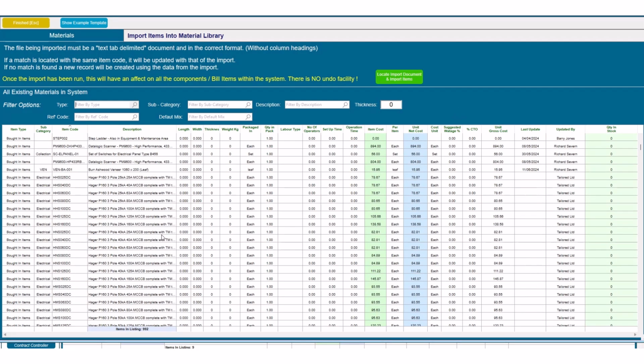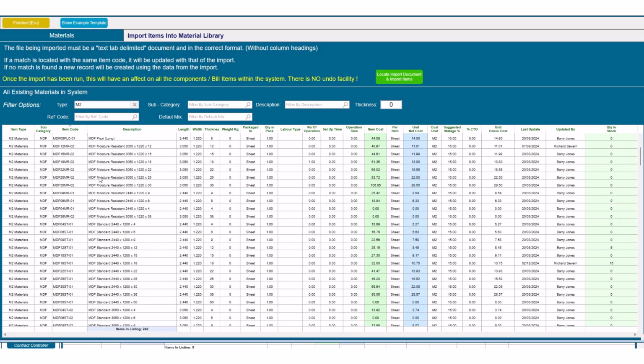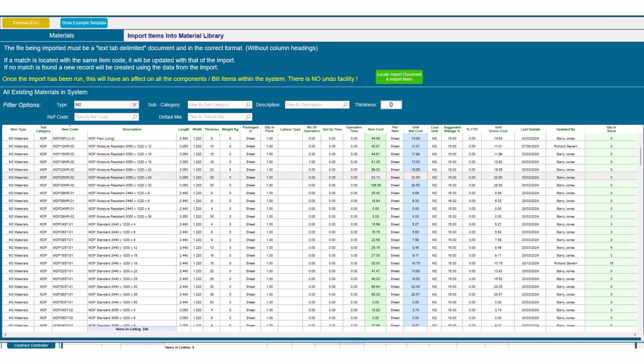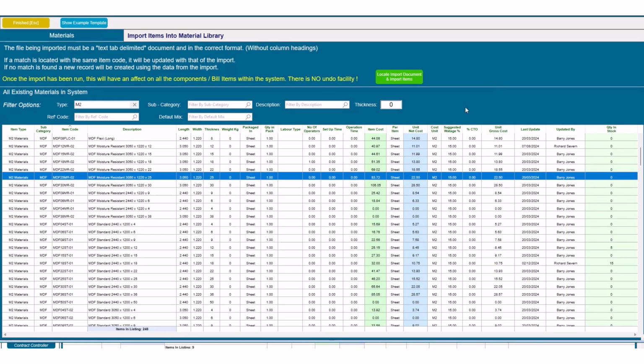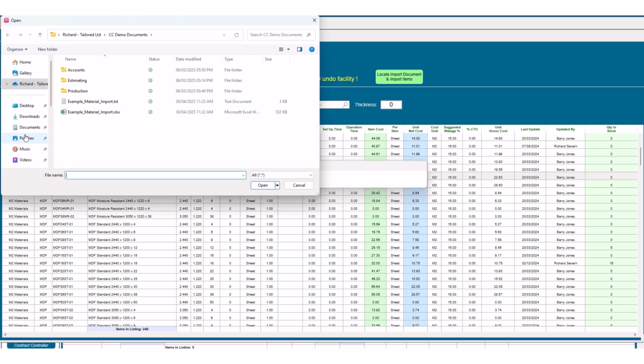So we are now ready to import our materials into the existing library. You will see that all the existing materials will be shown in this screen prior to the import, and these may be filtered and amended here if required. To run the import function, click the Locate Import Document and Import Items button. On confirming that you wish to do this, you need to locate and select the required document to import.